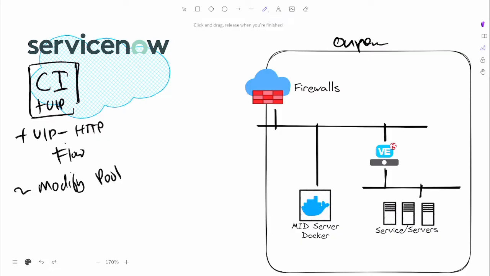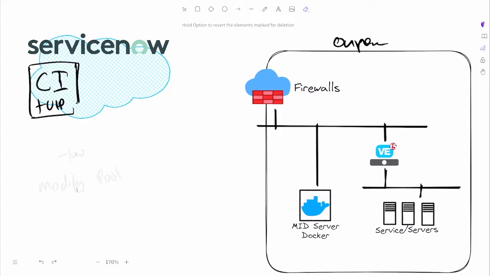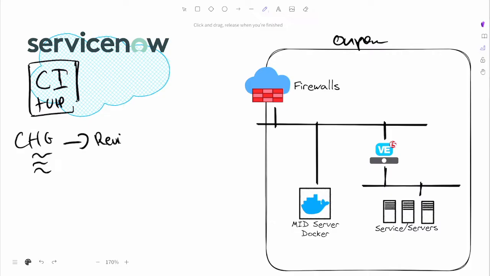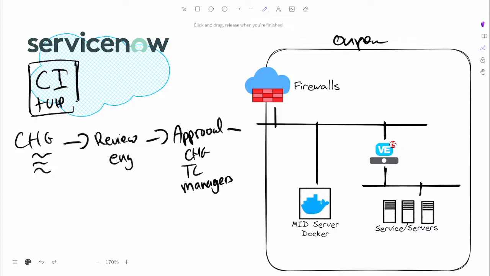For all these things to get executed, we're going to inject ourselves into the existing change management process. So once we have our change with all our code and parameters and what we want to do, it is going to go to a review phase, so our engineering team can review what's being changed on the device. Then it goes to the approval phase, so maybe change management, team leads or managers can approve it. And once it's approved, it can get scheduled for a specific time for the MID server to make those changes on behalf of what the user intended them to be. So let's see this in action.